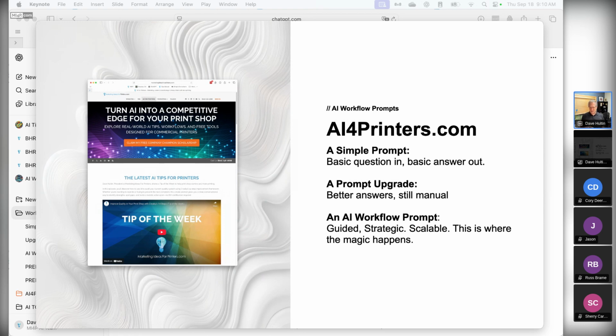But the simple prompt, just think of that as exactly what it says, a simple prompt. Tell me a knock-knock joke. It'll do that. AI will tell you a knock-knock joke, but it's too simple. You're not going to get any meaningful work done. So we have a simple prompt.